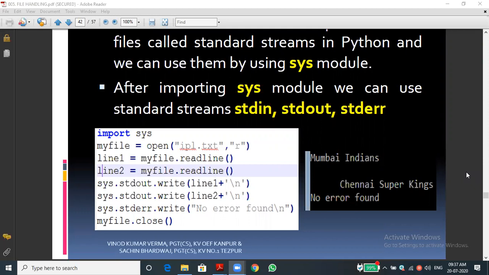Line 1: we are opening the file in which mode? Read mode. We open the file. Good. Then next. One file, but it contains 2 lines. l1, line 1, is a variable. Which line did we store in it? The first line, isn't it? Yes, sir. Then line 2 stores the second line.